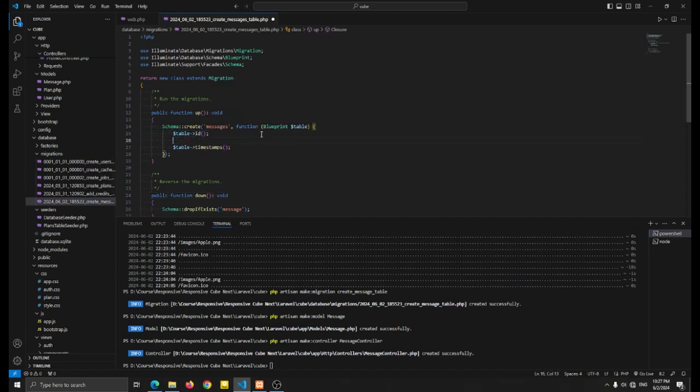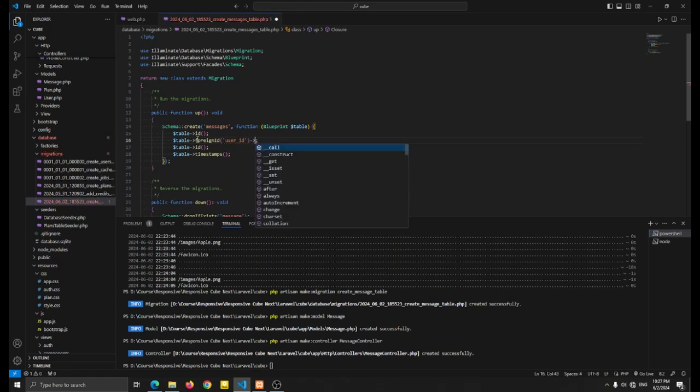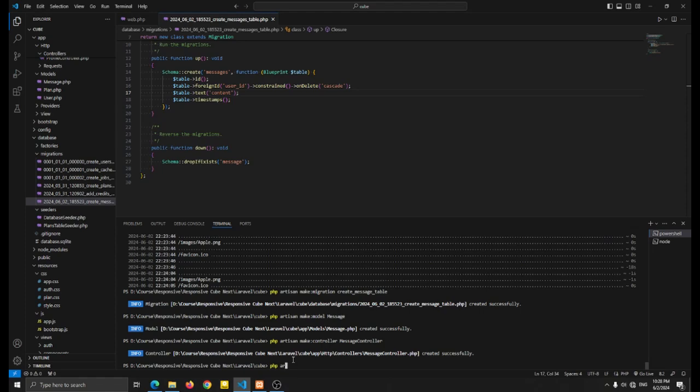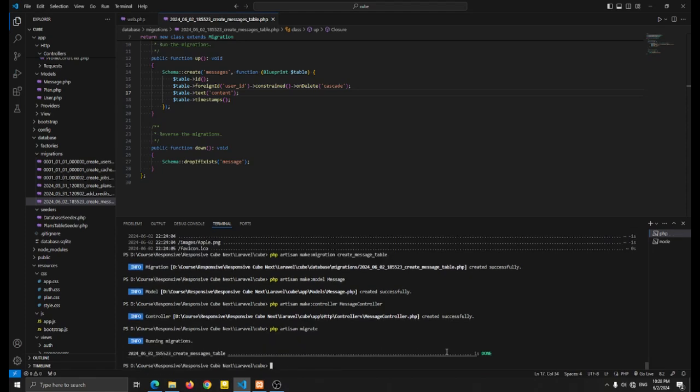Okay. Now let's add this table. So I'm just gonna copy paste it to add this. This is a foreign ID of the user ID. Okay. Also, I'm gonna add a constraint, and you can add a cascade, but I'm gonna add on delete cascade. Didn't miss anything. Cascade, right? Cascade. Yeah, this is good. So user ID, constrained, and on delete cascade. There we go. The last one is content. Text be content. Okay, content. Let's just migrate this. Okay, there we go. It's migrated.